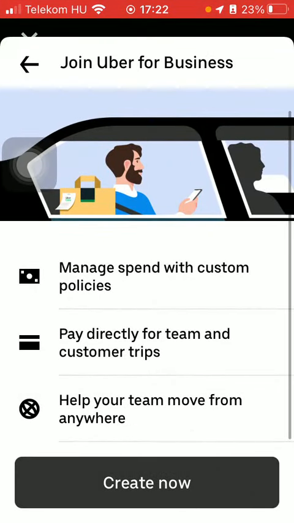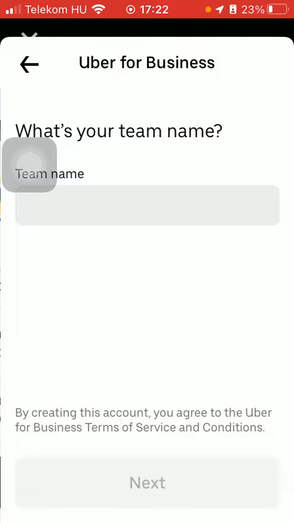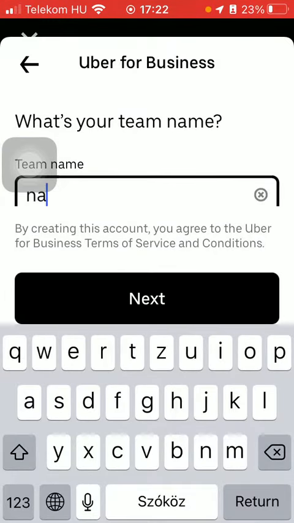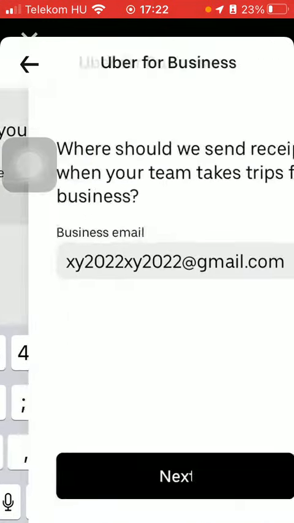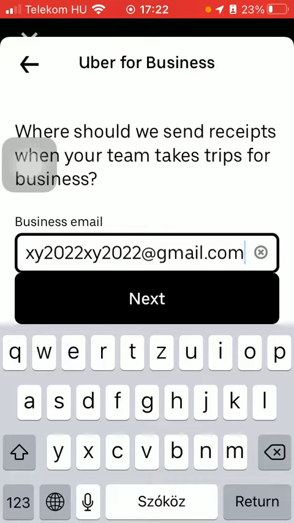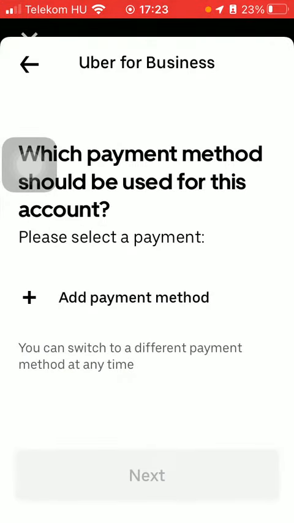Here you can click on the Create Now button at the bottom of the page. Type in the name of your team. Then you should type in your business email address where the app will send receipts when your team takes trips for business. Click on the next button and then you can add a payment method.